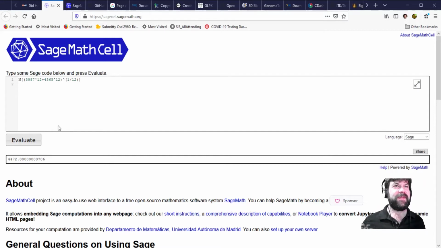Now, of course, this is not really anywhere near it, because if we just do this simple subtraction with 4472 to the 12th, we'll find out that that's actually a pretty big difference.